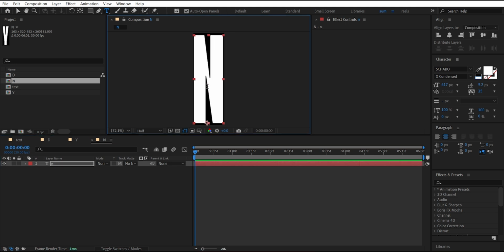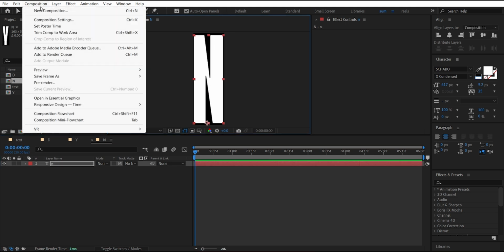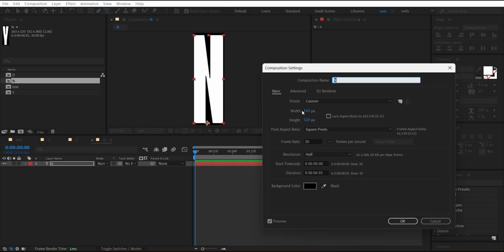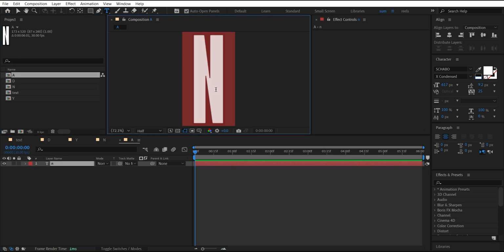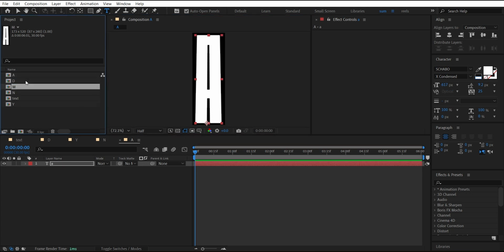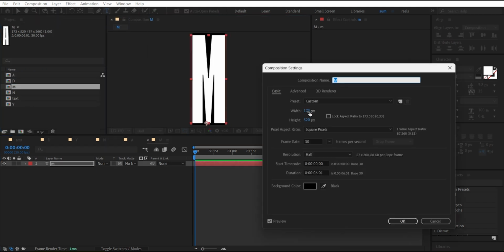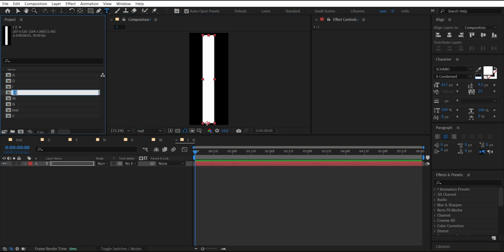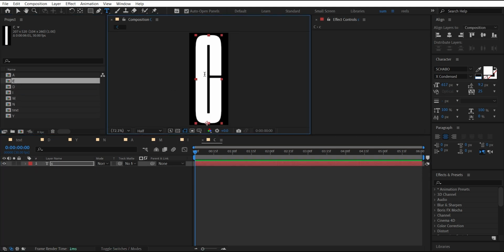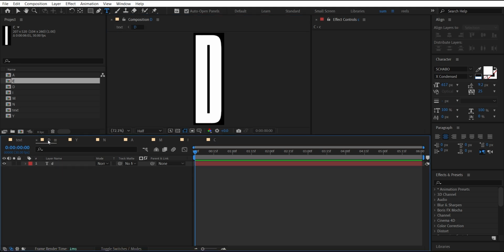Here the letter is not fitting in the comp properly, so go to the composition settings and increase width. Hit OK. Again, select this layer in the project window and make a duplicate of it. Rename it. Double-click to open and change the letter. Do the same and make every letter of the text. Now we have all the letters of our text, which is dynamic.